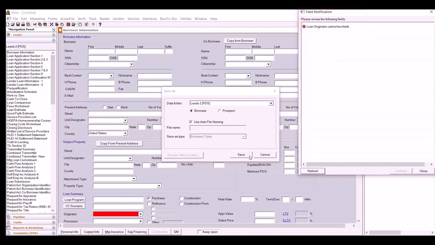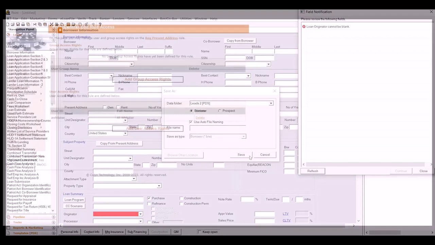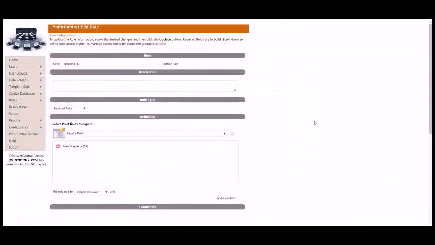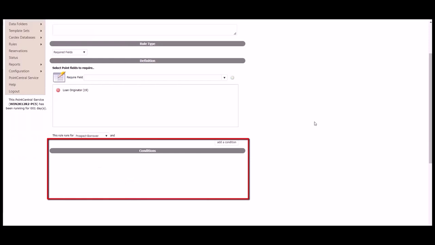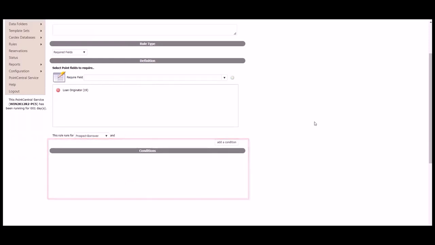So let's jump back over to our PointCentral admin site. So we've tested the rule in our Point system and we saw that the rule has worked. Now I'm going to go back into that same rule, and this time we're going to work on the condition section. The condition is when you want the rule to be triggered. In our first example, we left this section blank, and that will make the rule fire off at the very beginning when you're opening your file. You can't save it without putting in that required field.